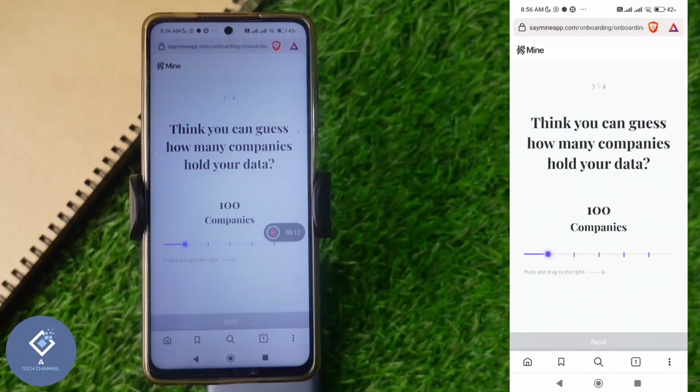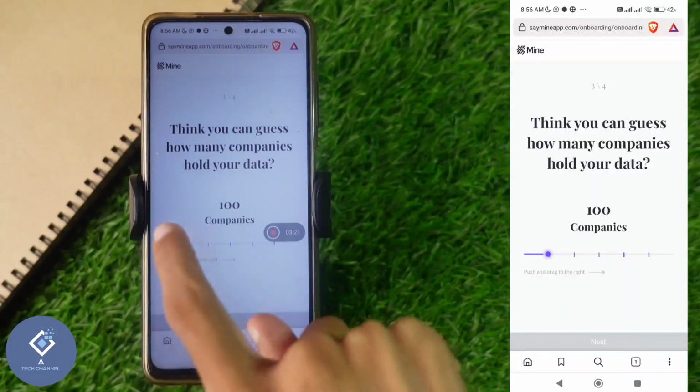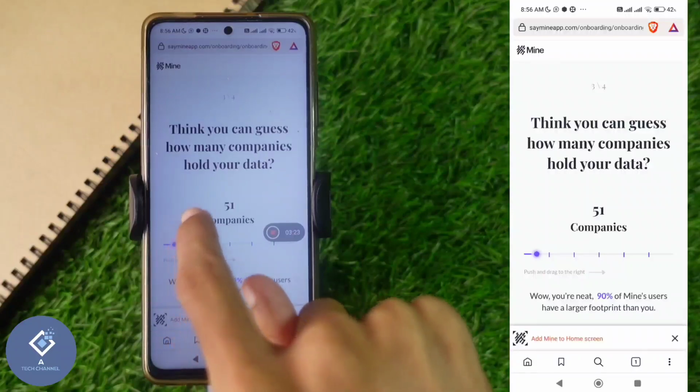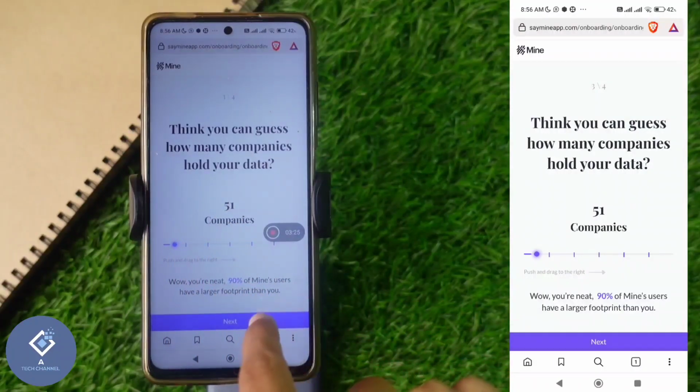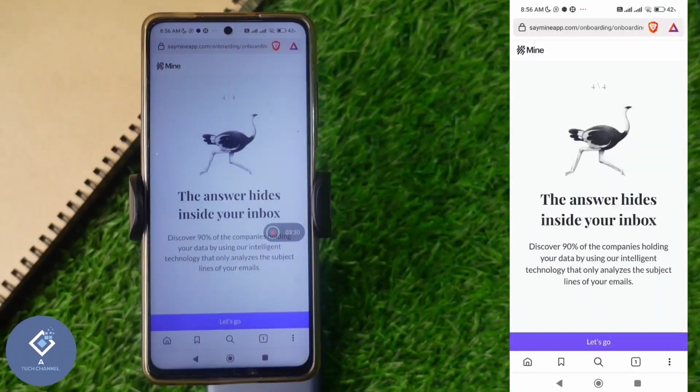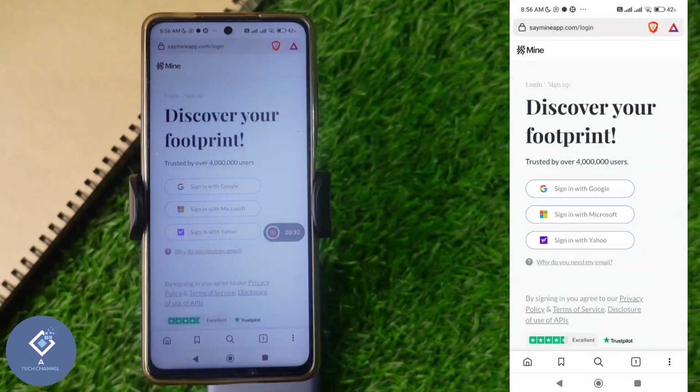When you are clicking on that, they will ask you one question. Guess how many companies hold your data. Enter any number. For example, I am entering 51. After that, what you need to do is click on this Next button. After that, here you can see Let's Go option. Click on this Let's Go.